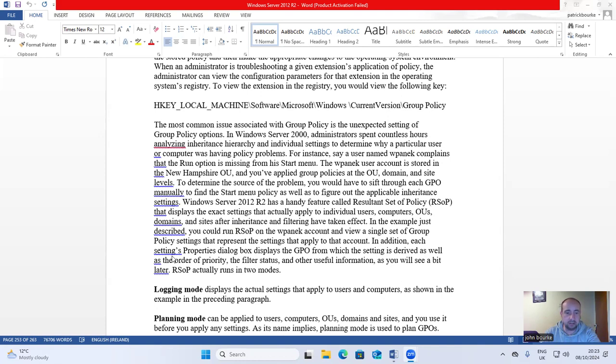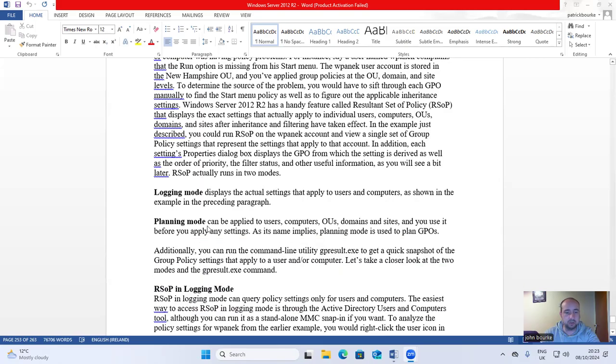In addition, each setting's properties dialog box displays the GPO from which the setting is derived, as well as the order of priority, the filter status, and other useful information, as you will see a bit later. RSoP actually runs in two modes. Logging mode displays the actual settings that apply to users and computers, as shown in the example in the preceding paragraph. Planning mode can be applied to users, computers, OUs, domains, and sites, and you use it before you apply any settings. As its name implies, planning mode is used to plan GPOs.